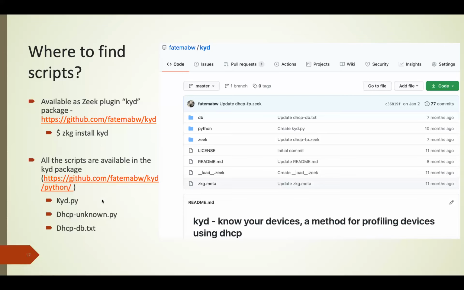And the other Python scripts that I was talking about: the KYD script handles the Zeek implementation of DHCP fingerprinting. But if you do not have Zeek running, there's a Python folder with other scripts called DHCP and KYD.python. KYD.python integrates with Fingerbank and takes the pcap as well, and the DHCP unknown.py also integrates with Fingerbank, takes the unknown fingerprints and queries Fingerbank.